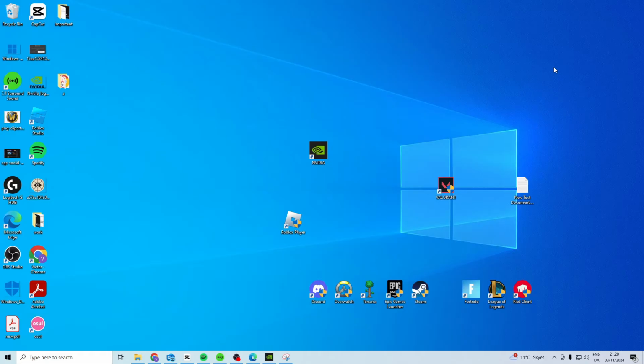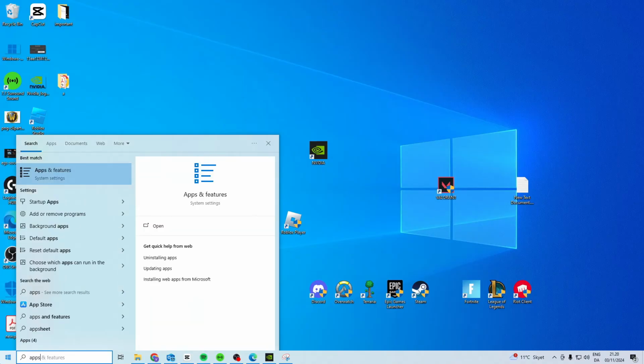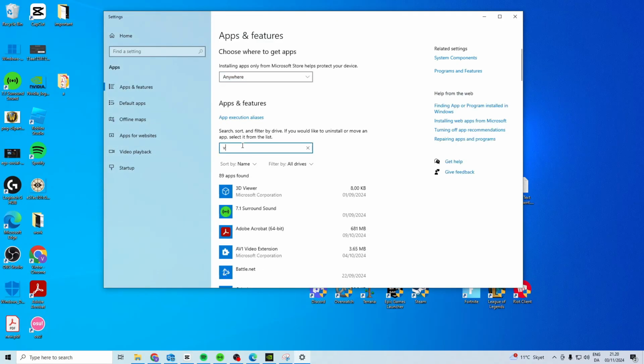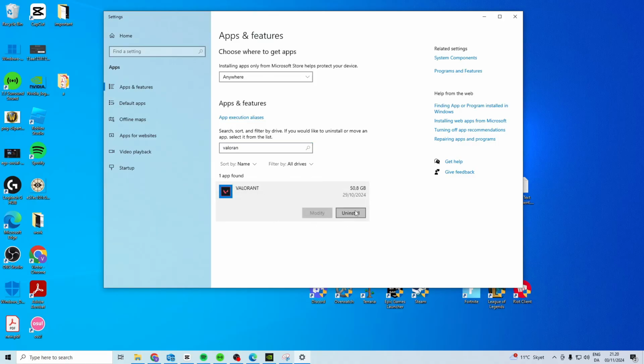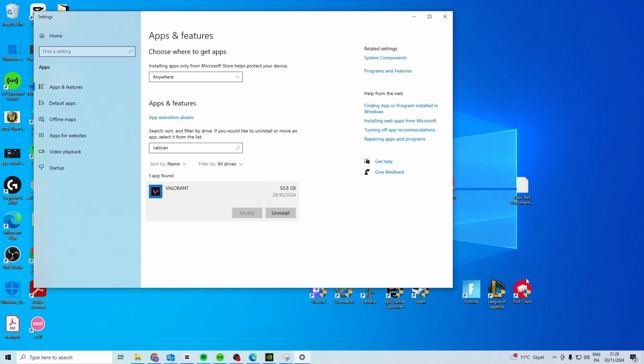If it still doesn't work for some reason, the only solution that I know of is to reinstall your game. So come here and search for apps and features, search for Valorant, click here, uninstall, and then open up your Riot client and reinstall it from in there.